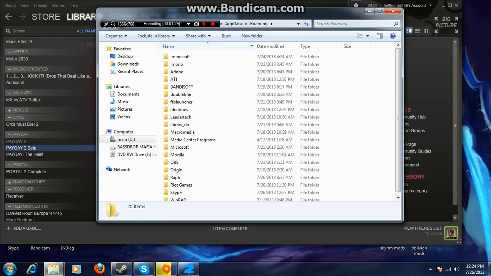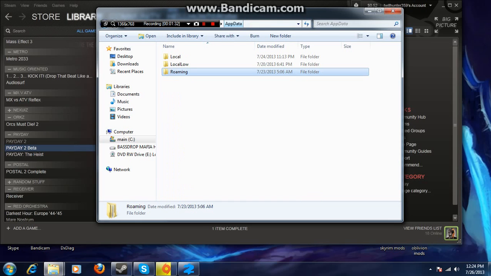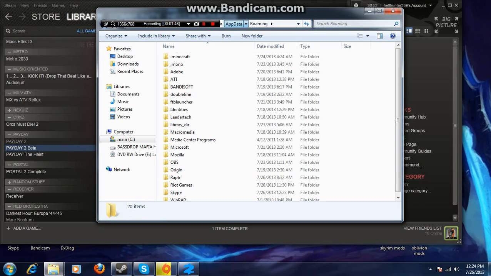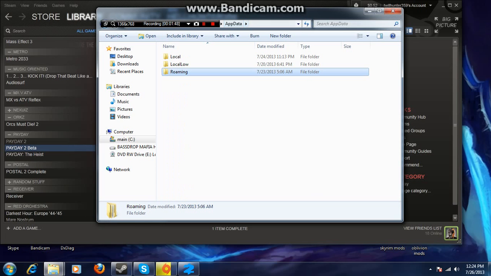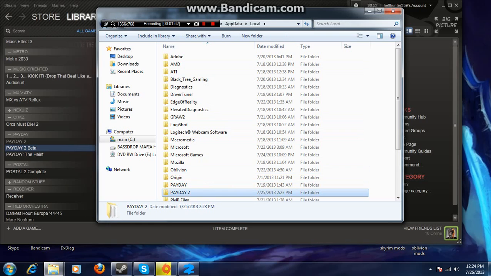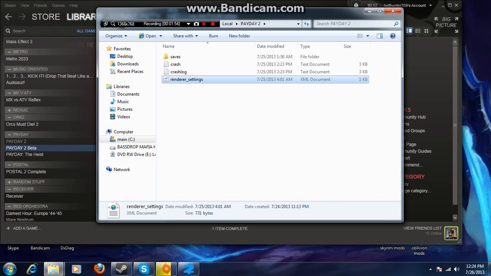But for this, you're going to need to jump back one to appdata, whatever you want to call it. I'll just call it appdata or whatever I call it. Just bear with me. Now, how you get from there, from roaming, is you click back one directory on the file path. Now you go to local and find Payday 2. This file is the only thing you need in there. render_settings. It's an XML document.